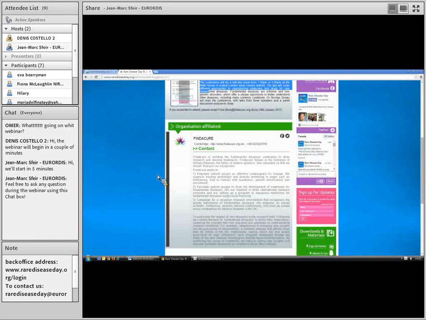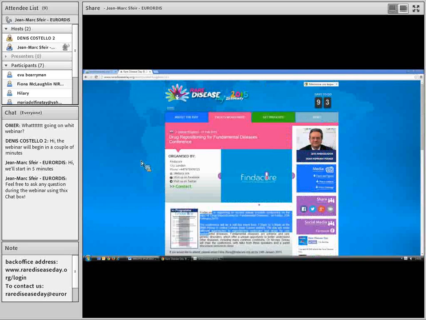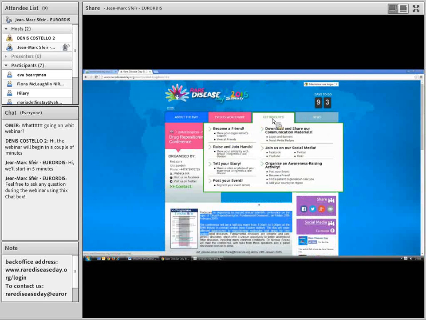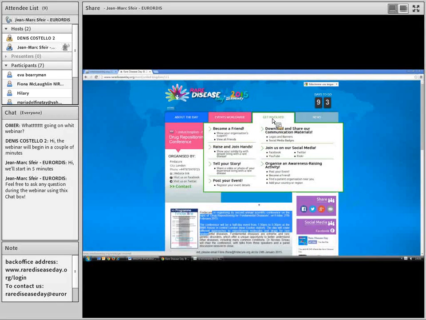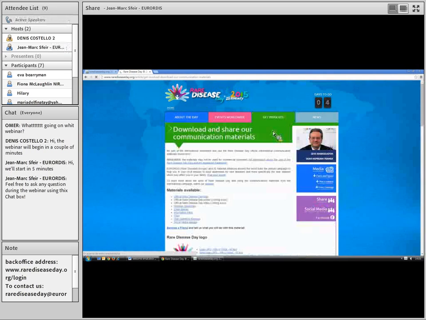So now let's go to the third section, the Get Involved one. On Get Involved, you will have ideas that you can use and share to raise awareness for Rare Disease Day. So the first thing you can do, for example, is to download and share our communication materials.